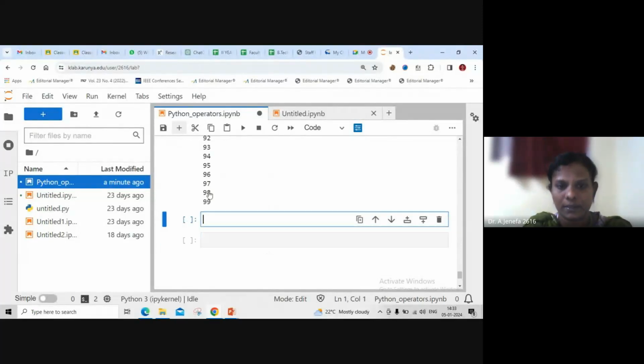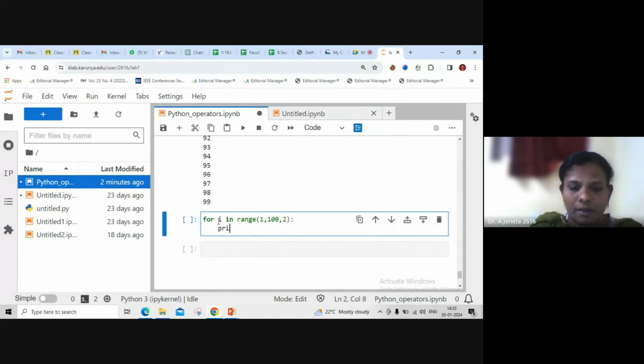Okay, what's the third method? Declaring all the three things: initialization, final value, that is condition checking, as well as the increment value. By default, it will take the increment value as 1. If you want to mention the increment value, say for example 2, 3 or 4, you're supposed to use the third method. For I in range of 1 comma 100 comma 2, I'm going to print with an increment of 2. Print of I.